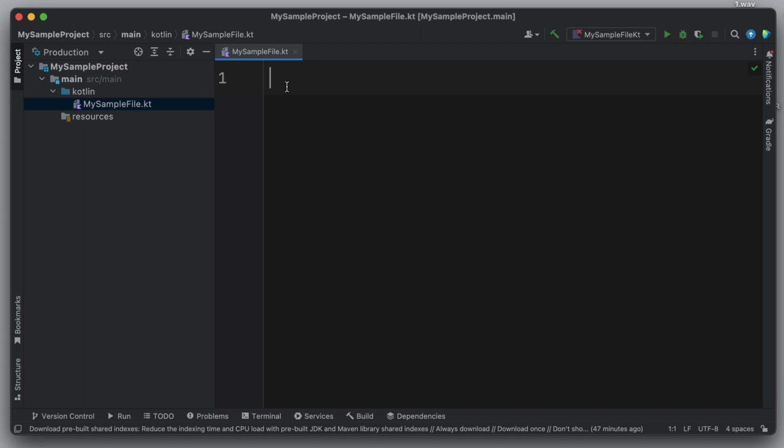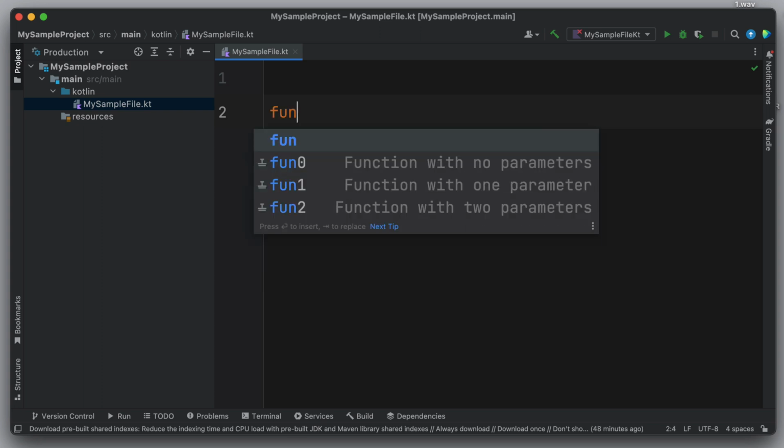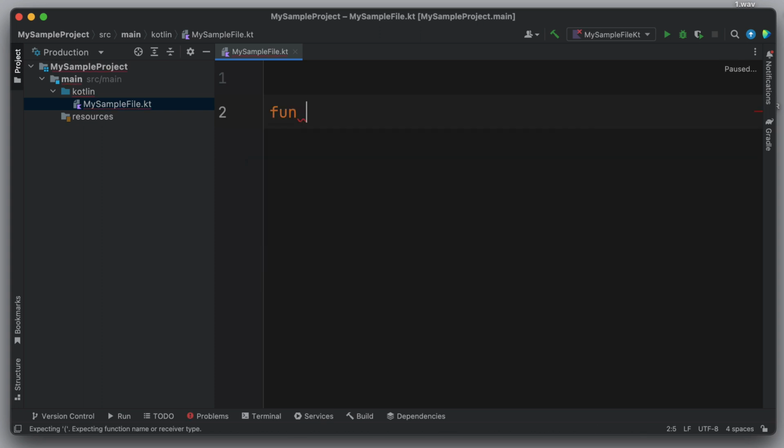In Kotlin, we create functions in this way. First, we write fun, and after that, we add a space. After the space, we have to write the name of the function. We can write any name we like. For example, we can write plus, minus, or whatever we like. But for now, because this function is an entry point of our project, we have to name it main.